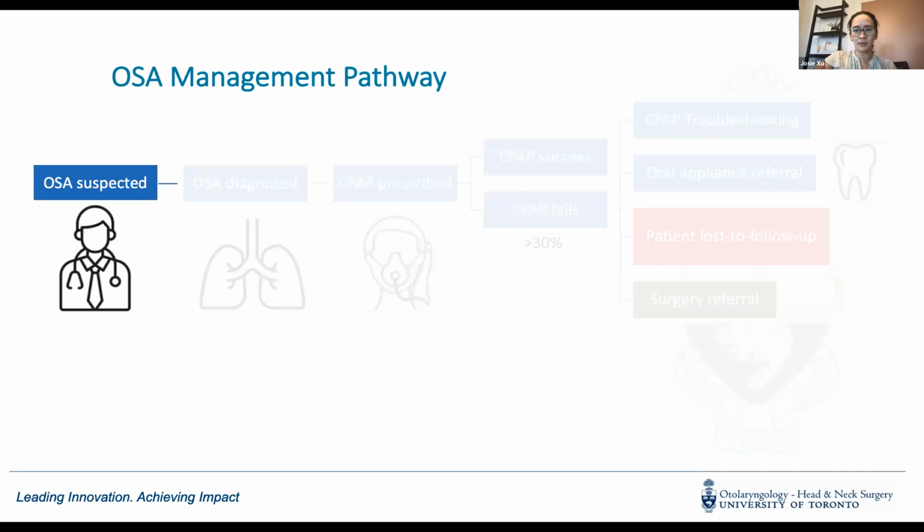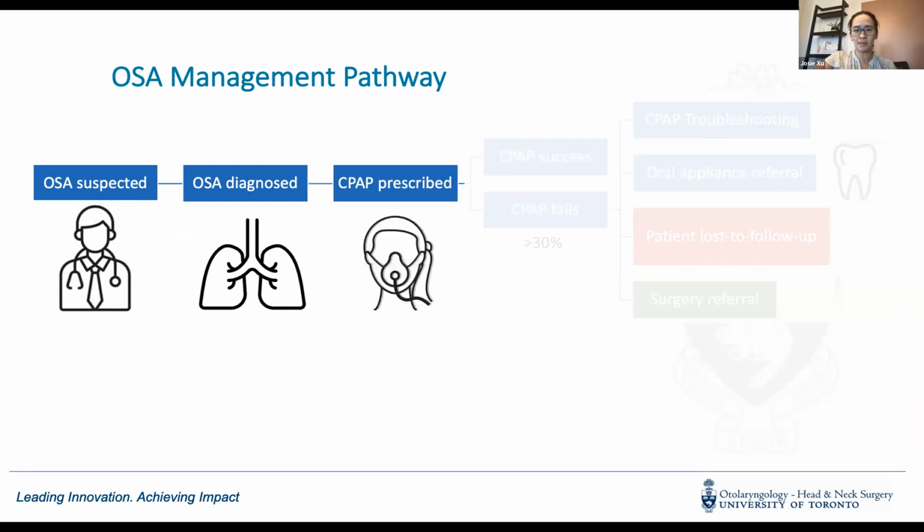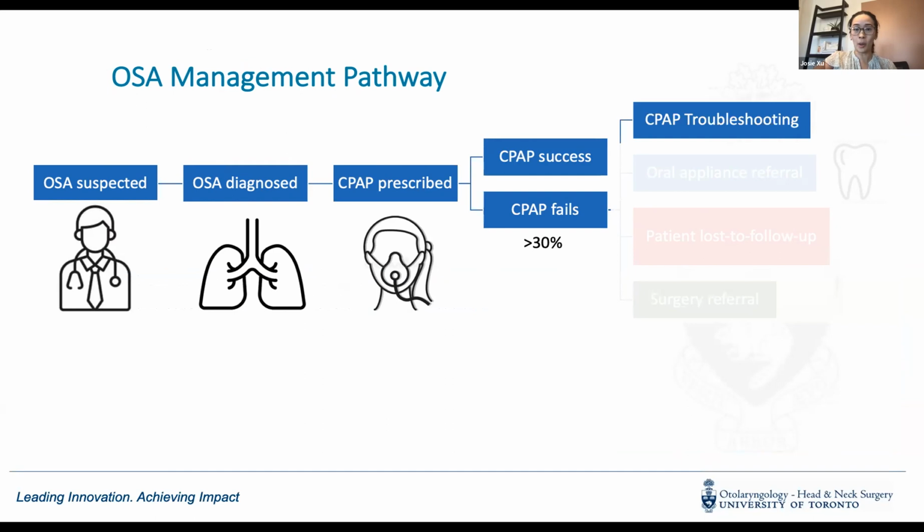And so the management pathway is familiar to all of you. OSA might be suspected, then diagnosed by a sleep medicine lab. CPAP might be prescribed. If it's great, then that's wonderful. Hopefully the patient can continue. But if the CPAP is not successful, then hopefully they can get some troubleshooting. Is there a way that we can get this to work? Or perhaps they can get an oral appliance referral to some of our dental professional colleagues.